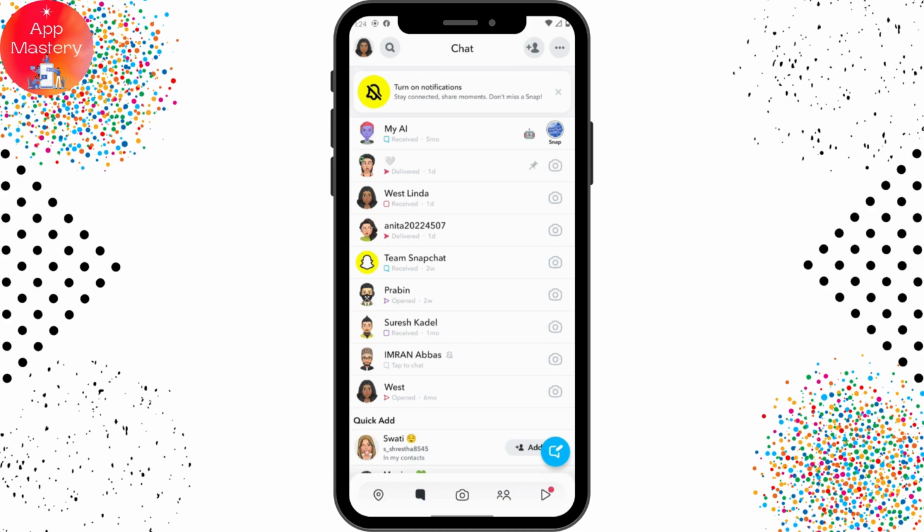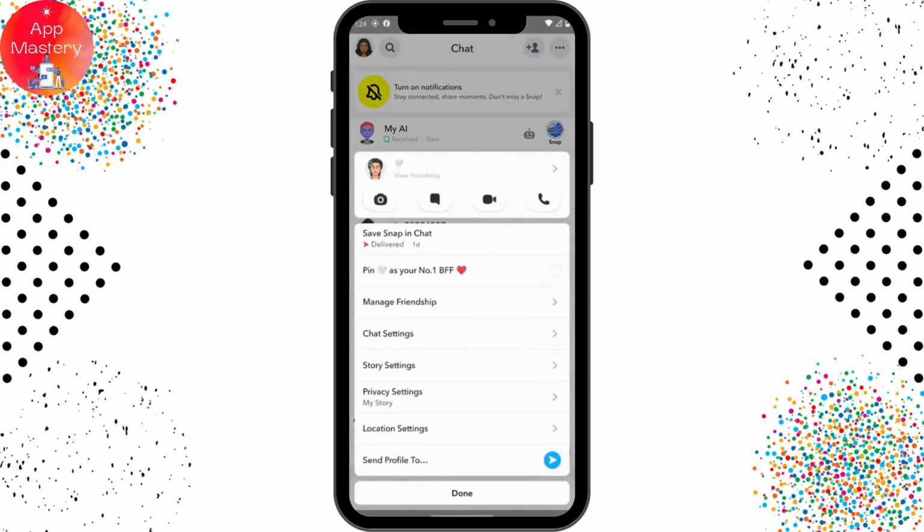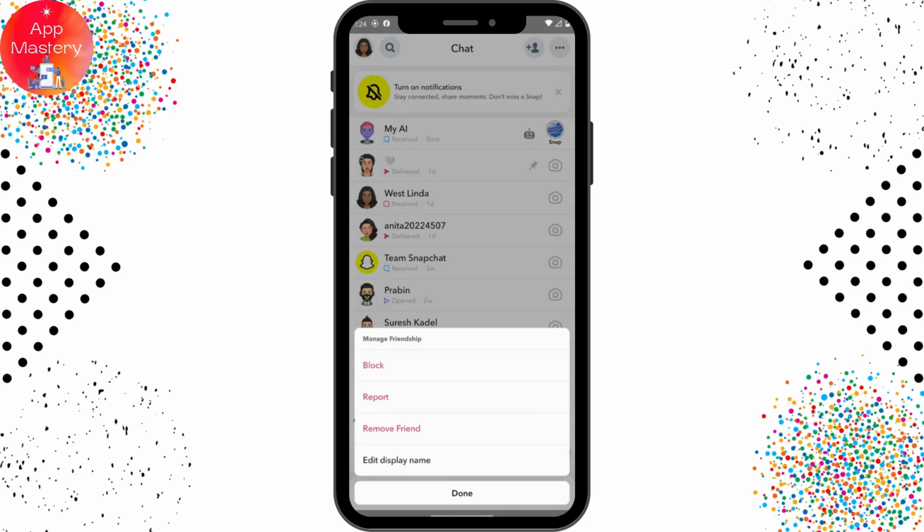So if you want to unfriend, simply tap and hold on that person's chat and then go to manage friendship and then remove friend.